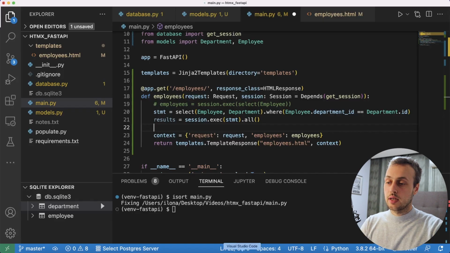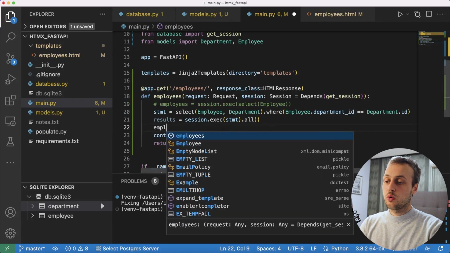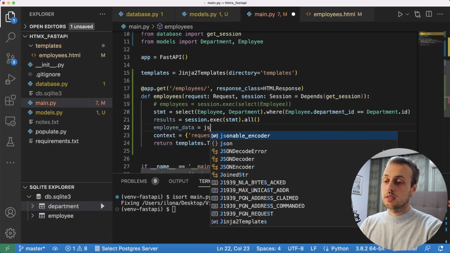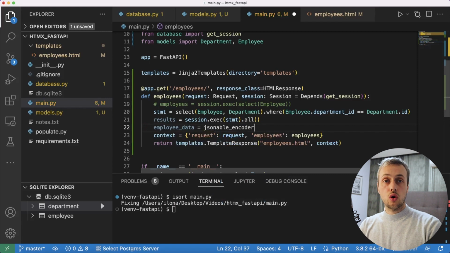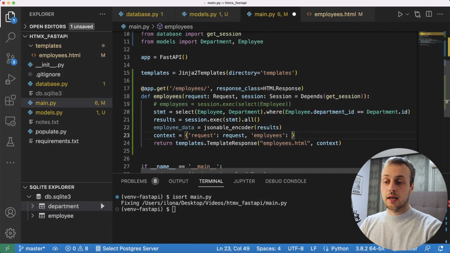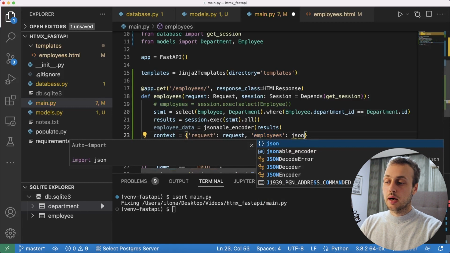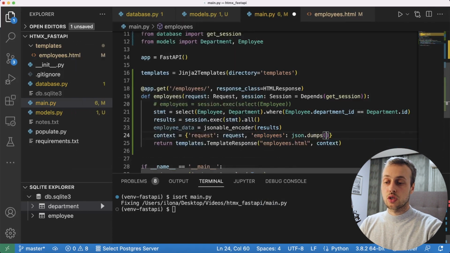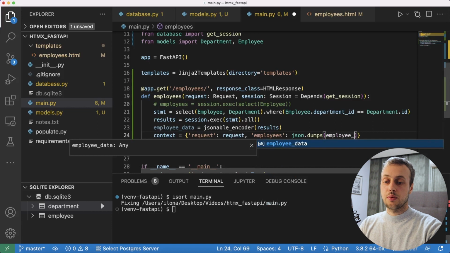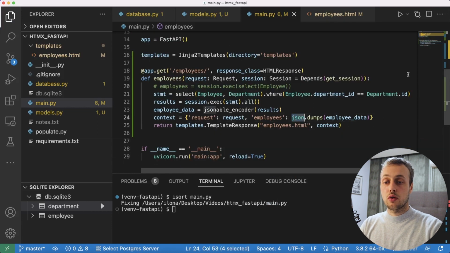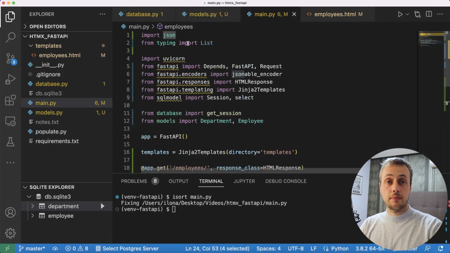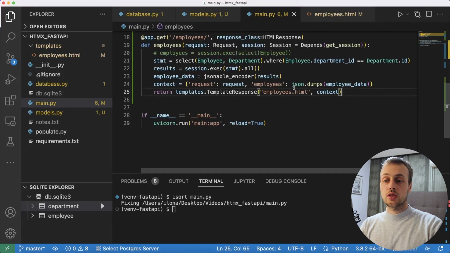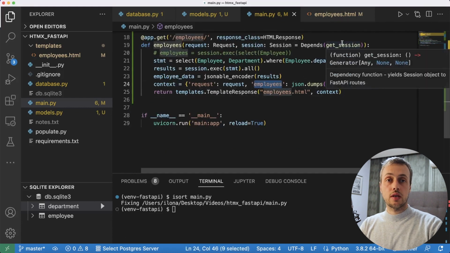So let's go back to VS Code, and we'll define a variable here called employee_data, and we're going to set that equal to the result of calling jsonable_encoder, and we pass the results we got to that function. We're going to then change what's being passed to the employees in the context, and we're going to use the json module from Python, and we're going to call the dumps function and pass the employee_data that we got to that function. And make sure if you're using the json module here that it's imported at the top. So now we have JSON data in our employees variable in the context.